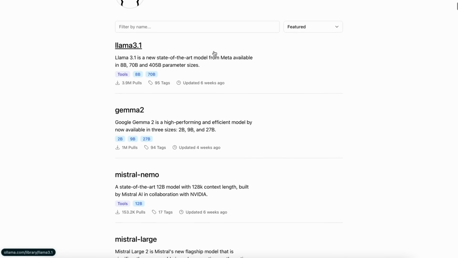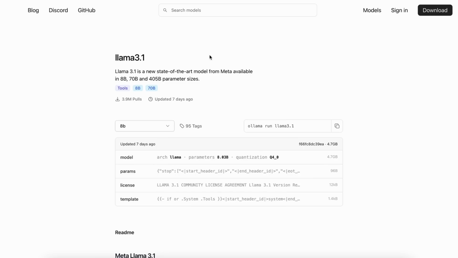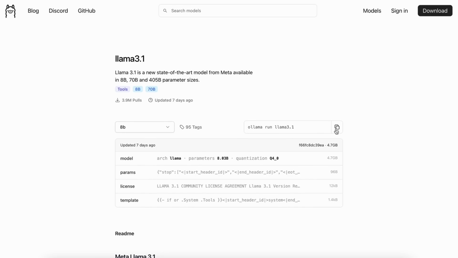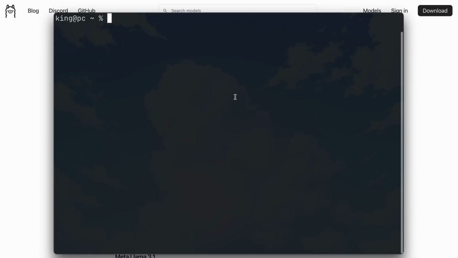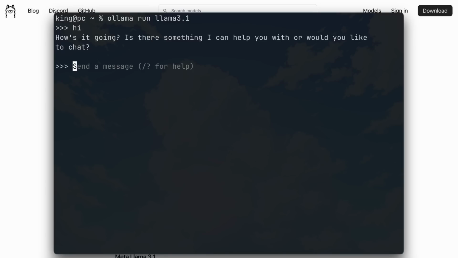I'll be using the Llama 3.1 8B model. So, let's select that and copy this installation command. Now, paste it in your terminal and the model will get installed. Once done, you'll see this chat interface in your terminal. Just send a message and check if it works.